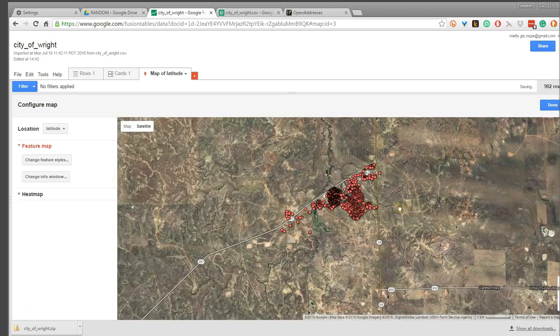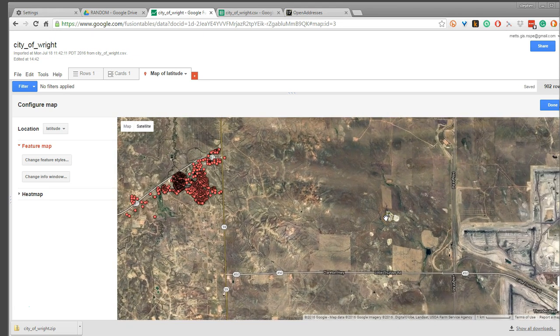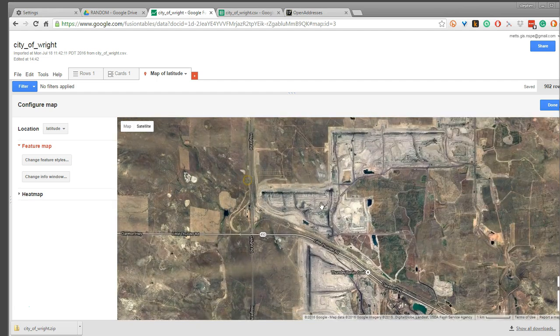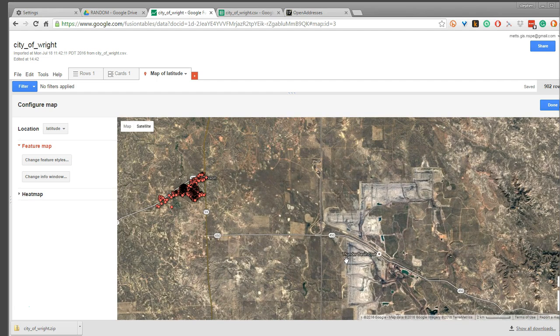And then if we just look around in the image, we can see City of Wright was developed in the 1970s, and it's related to this mining activity here. So Thunder Basin coal is kind of the economic driver, or was the economic driver, of City of Wright.